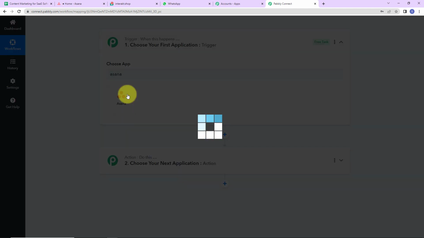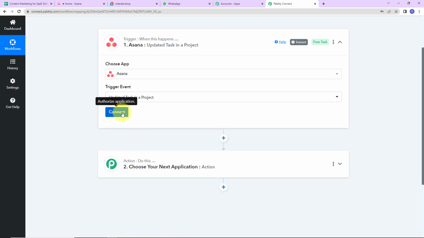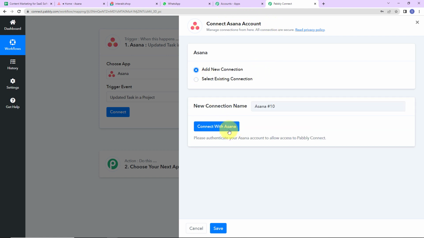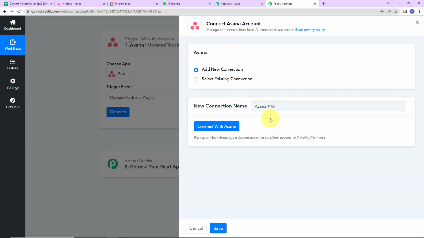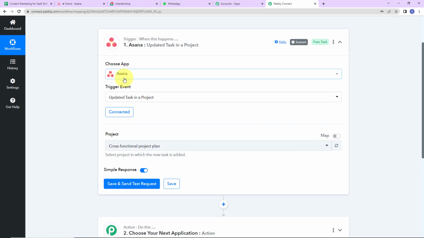Let's click on this. Now the trigger event is the event that is going to make this workflow run, and this here would be updated task in a project. As I do that, I'm going to click on connect, and here Pabbly Connect is asking to connect itself with the Asana account. Let's click on add new connection, connect with Asana. And as I do that, you can see that the authorization is all successful. Once this is done, this basically means that Asana is now connected with Pabbly Connect.